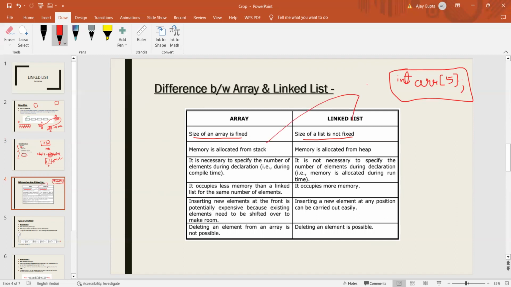Now, second point is that memory is allocated from stack. In case of array, memory is allocated from stack because it is a statically allocated memory block. And in case of linked list, it is allocated from heap. Third point, it is necessary to specify the number of elements during declaration, that is, during compile time.